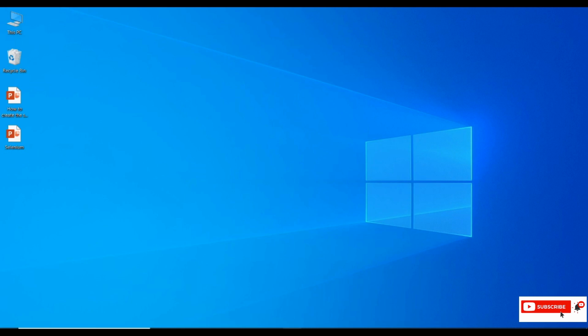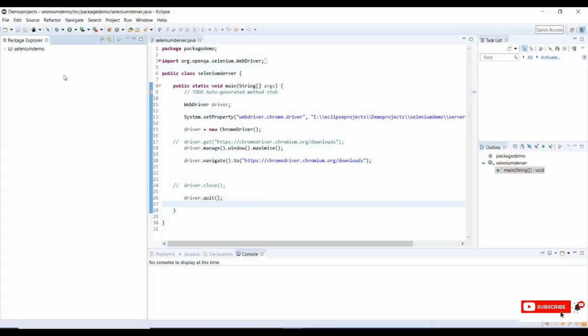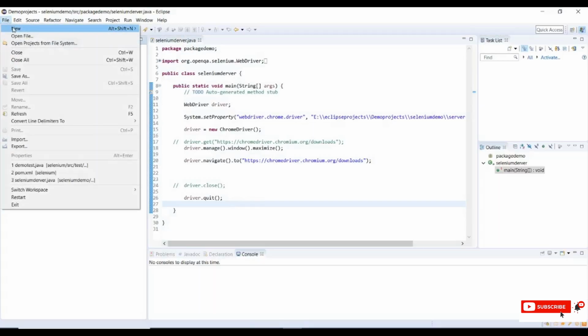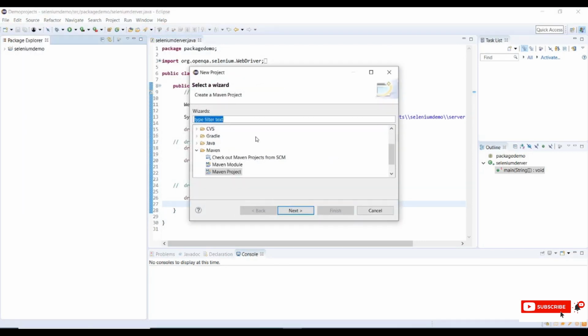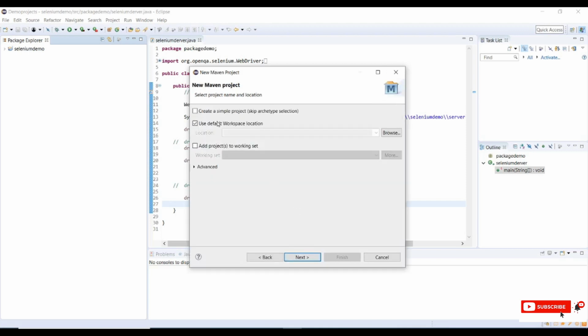Let me open my Eclipse, click on File, click on New, select Project, and type Maven. In a few Eclipse IDEs we don't have a Maven option, so if you want to configure Maven on Eclipse, please do watch my video on how to set up Maven on the Eclipse IDE, and I will share the link in the description section. Click on Maven project, click on next, and here is the New Maven Project window.